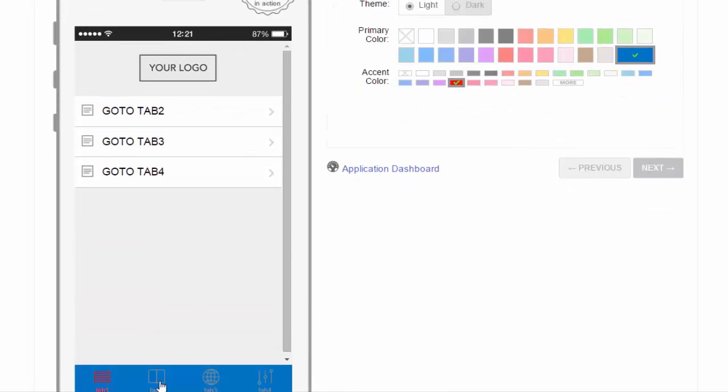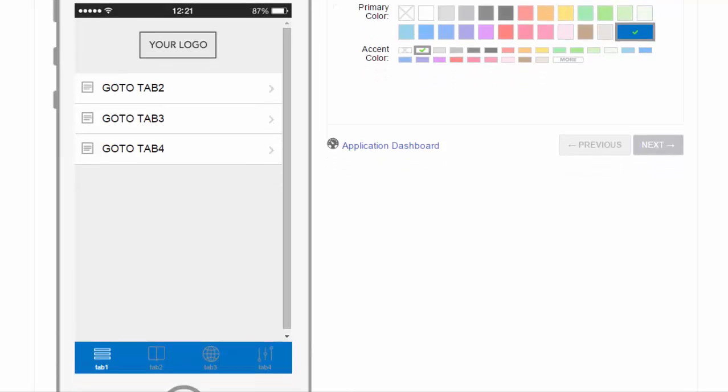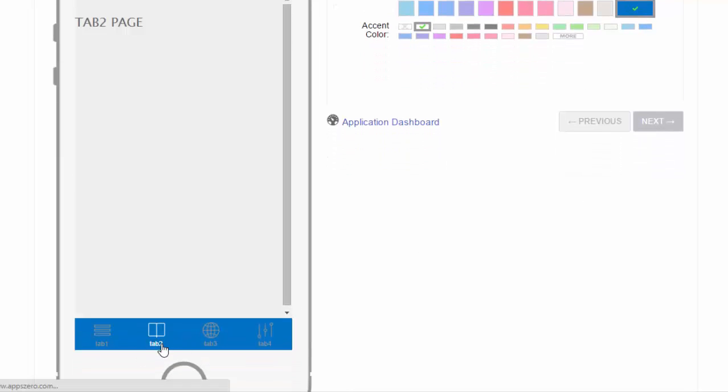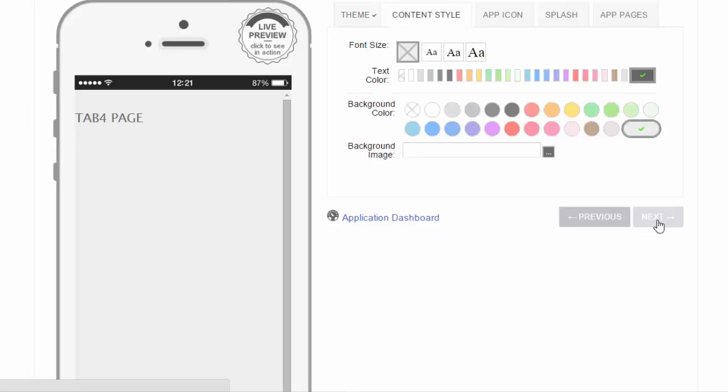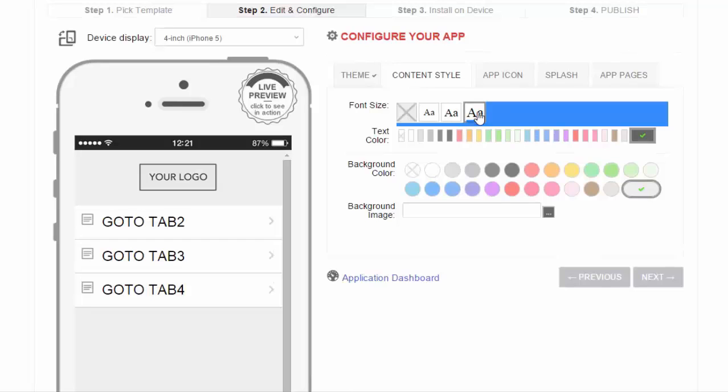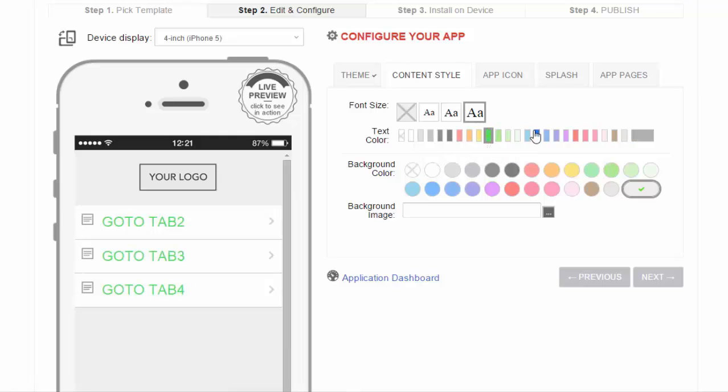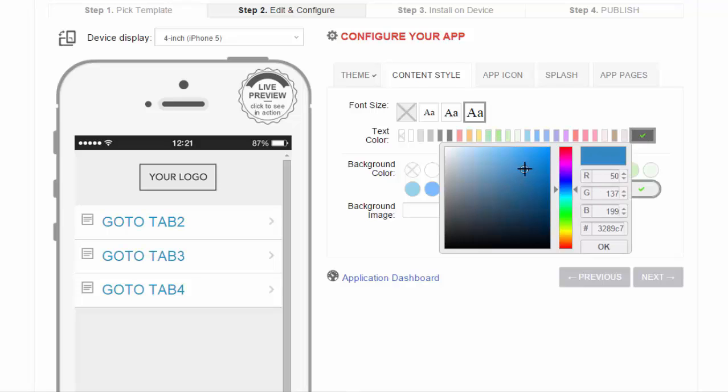Next, you can choose the color of the tab icons. So let's choose white, and that will come up white when you have selected the tab itself. Once you're happy with your look, click on next, and then you can choose the size of the text within your app. So if you want to make the text bigger, you can do that. And you can also change the color of the text. If you want to make the text green, again, you can choose the color wheel here. Let's choose black.